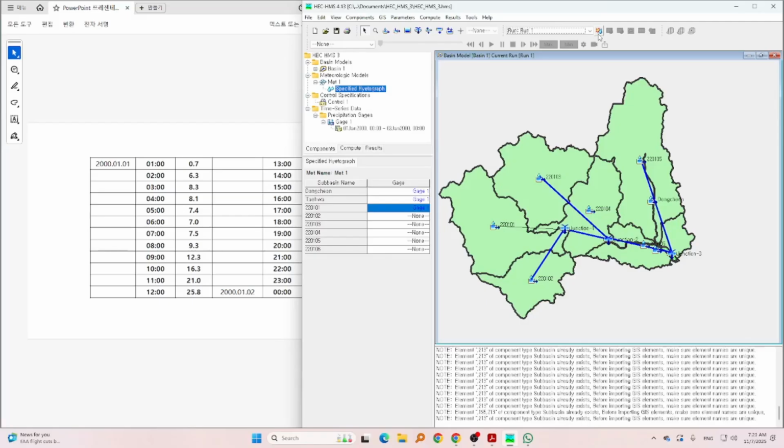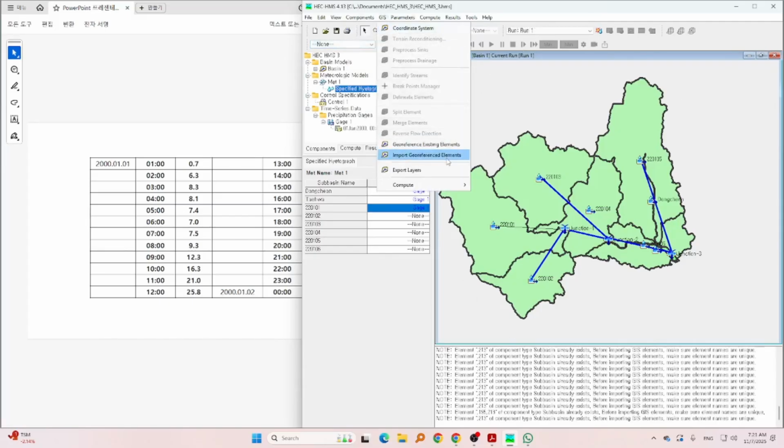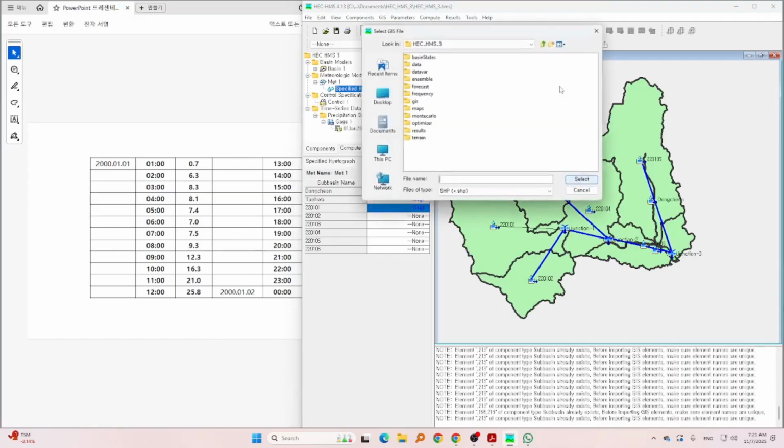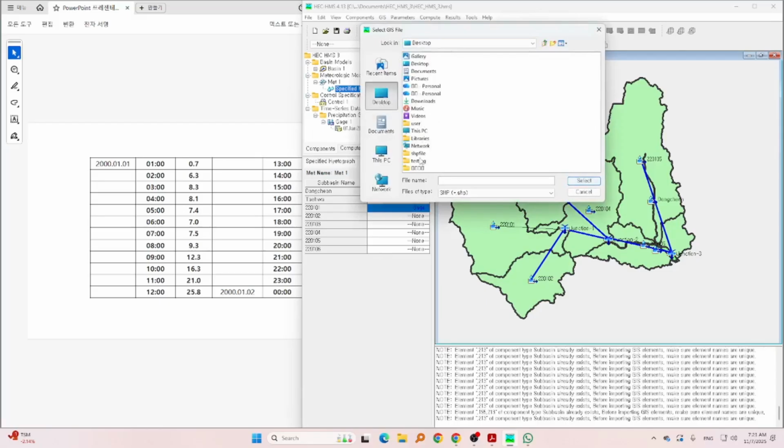Okay, so the only difference was that we brought the GIS file to HEC-HMS, and we did that by first making the components basin. So we first made the basin, and then once we had the basin model window popped up, we went to GIS, import georeference elements, and then we imported each shapefile. The only thing you have to be careful about is when you import these files, you have to know which one you should be bringing.